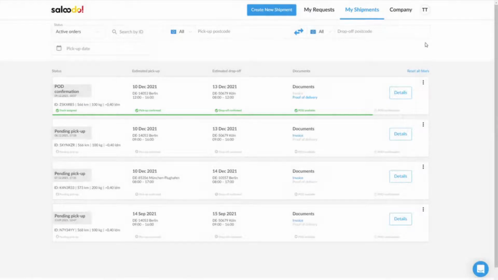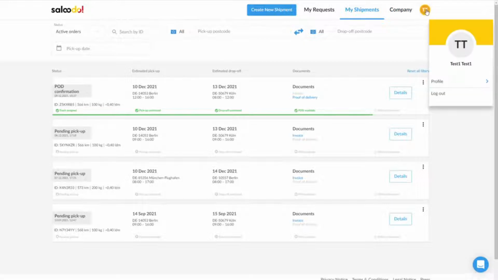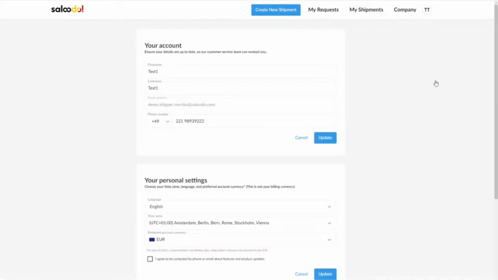In your Saloodo dashboard, there is your personal profile and also a profile of your company. In this tutorial, we will show you which settings you can change in both profiles. To change personal settings, click on your initials and then on a profile. You will now see your data and the settings for your Saloodo account.